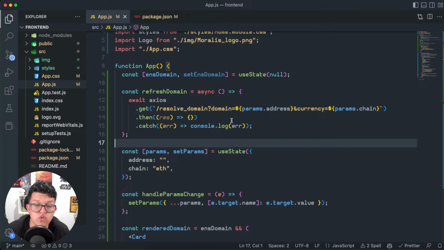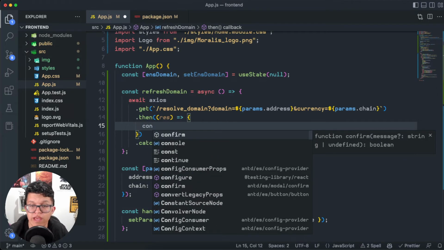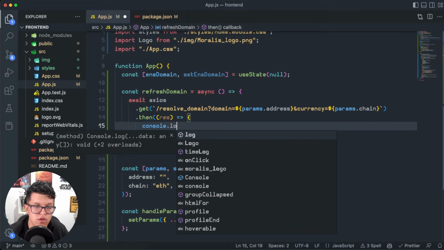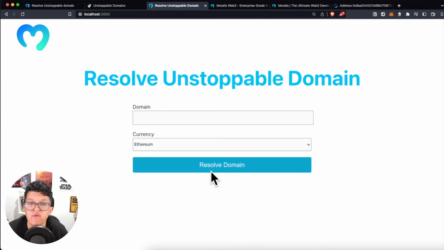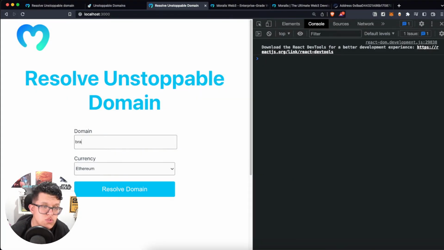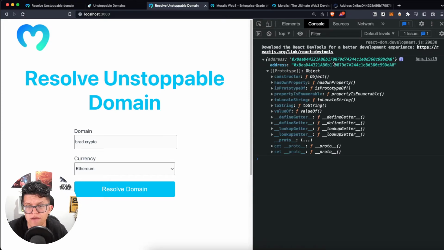If everything goes well, I want for now to just have a console.log of that response. So console.log of res.data. This refresh domain is also connected to this resolve domain button. So every time we click it, we are going to send a GET request to the Moralis API. So let's try this. I'm going to use brad.crypto again for the Ethereum chain and resolve domain. And I got the actual response, the same wallet address I showed you before.